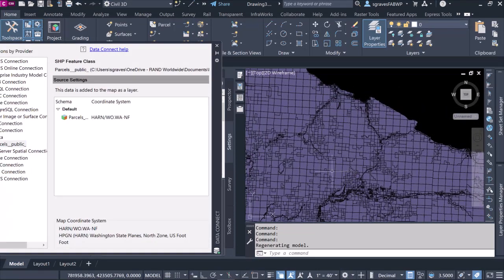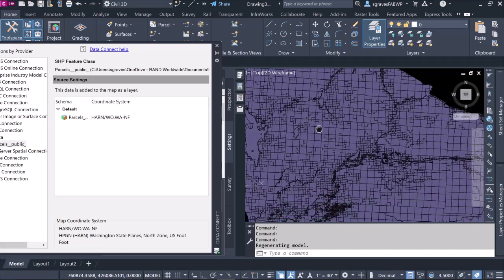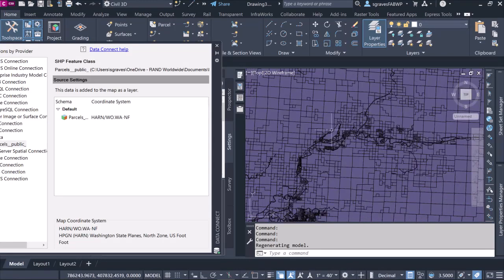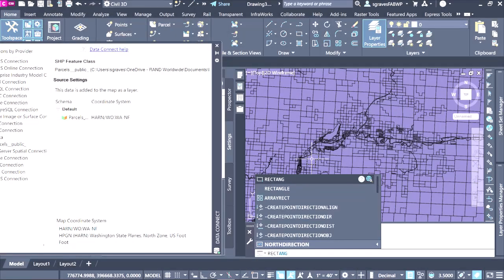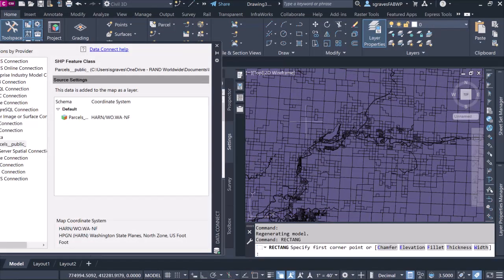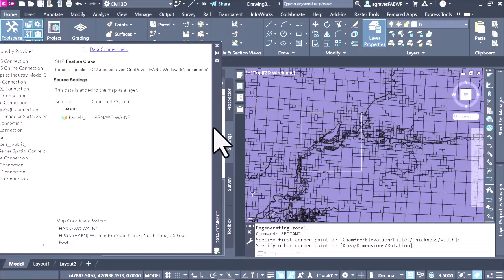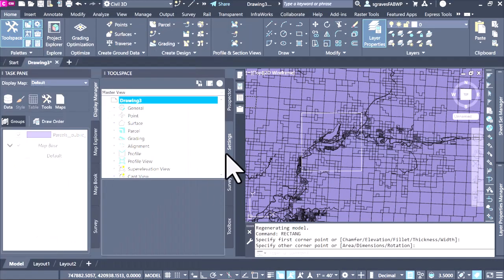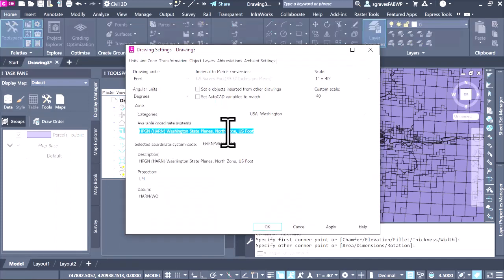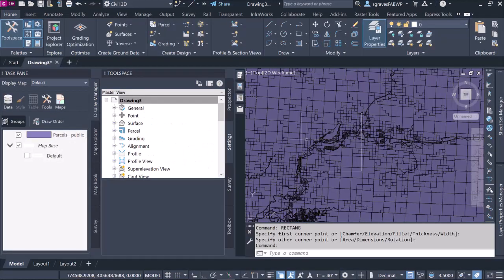So I can use that parcel geospatial coordinate system to identify an area, and I'm just going to say I want to use this area here. And use that as my limits for the project. And you can now see, if I go back to the settings, edit drawing settings, it has pulled in the coordinate system based on the projection file that's associated with the shapefile for these parcels.